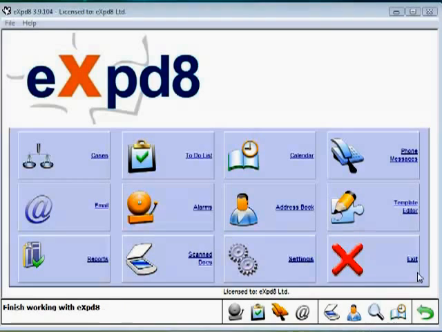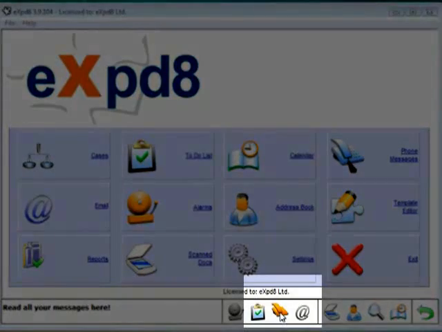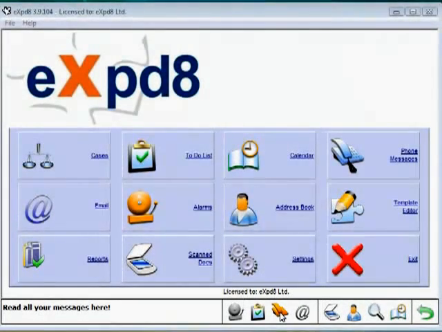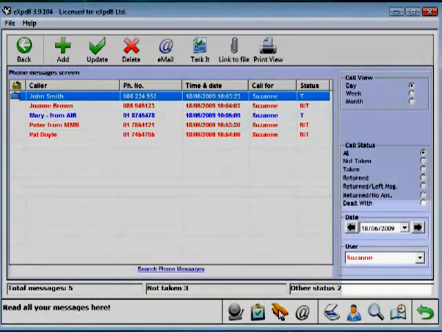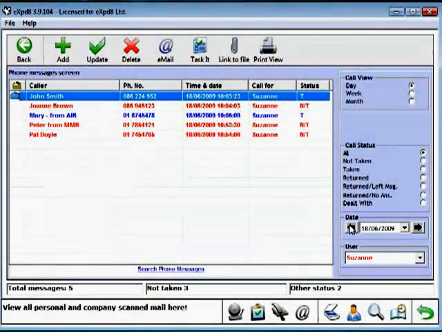If I wish to view my phone messages, I can either access them through the main button on the home page, or the fact that my little phone on the bottom toolbar here is yellow is indicating that it's active right now and it has new phone messages for me. I can also access my phone messages this way. When I double click, it brings me into my phone messages for today's date. Notice I could go back and look at previous days there if I wished.